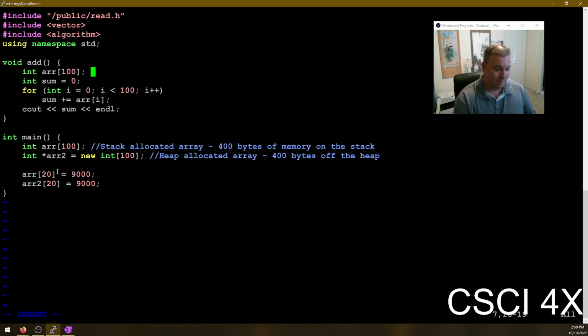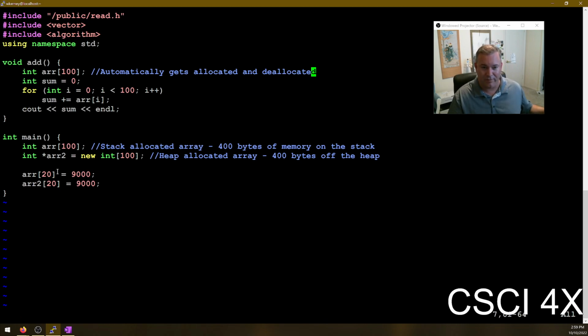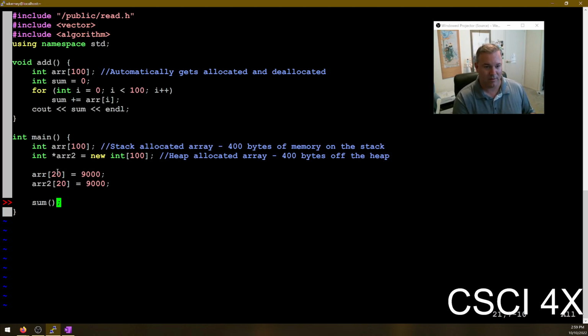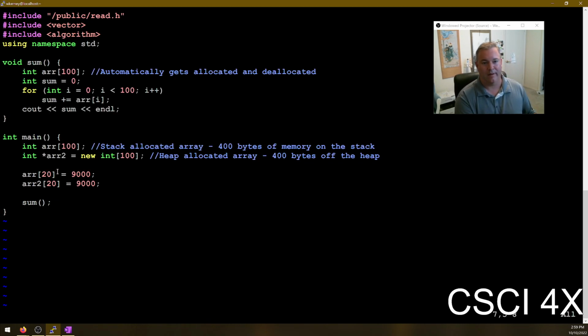Because this is stack allocated, this automatically gets allocated and deallocated. It means memory is reserved for it when you call this function. When we come down here and we call sum, it's going to allocate 400 bytes of memory. 100 integers is 400 bytes, because each integer is 4 bytes. It'll automatically allocate 400 bytes of memory, and then when the function returns, it deallocates the 400 bytes of memory. Everything's cool.